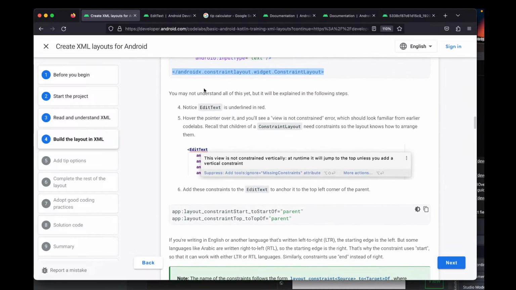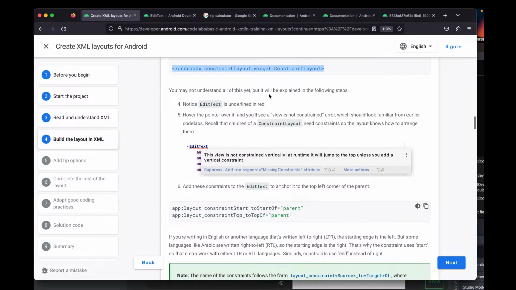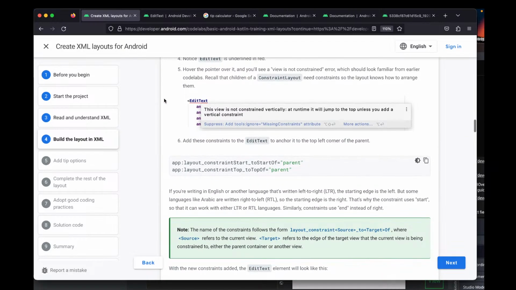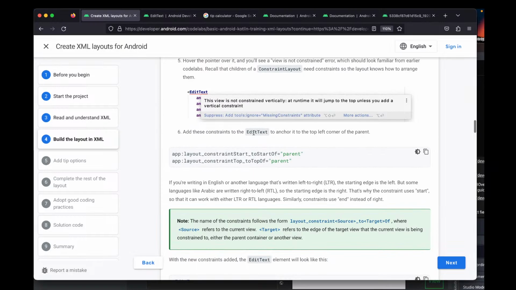You may not understand all this yet, but it will be explained in the following steps. Notice, EditText is underlined in red. Hover the pointer over it and you'll see a "view is not constrained" error, which should look familiar from earlier codelabs. Recall the children of a ConstraintLayout need constraints so the layout knows how to arrange them. Add these constraints to the EditText to anchor it to the top left of the parent.